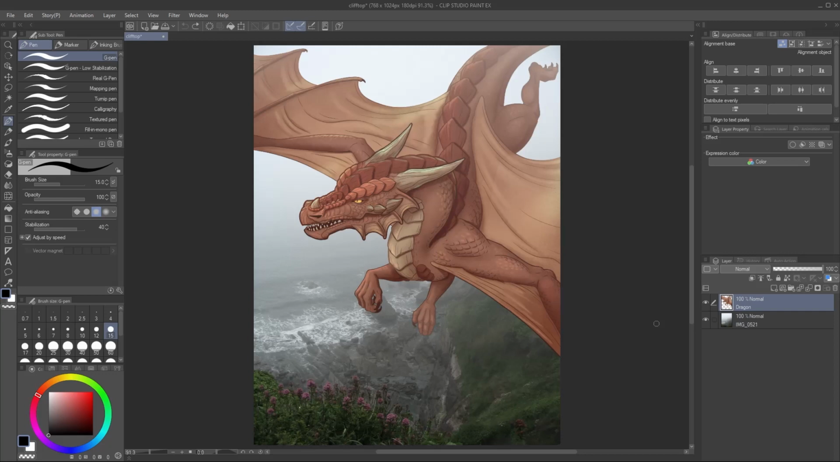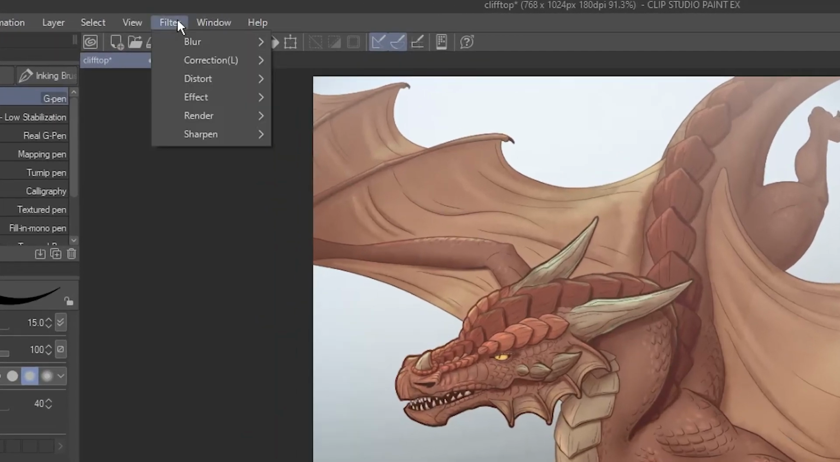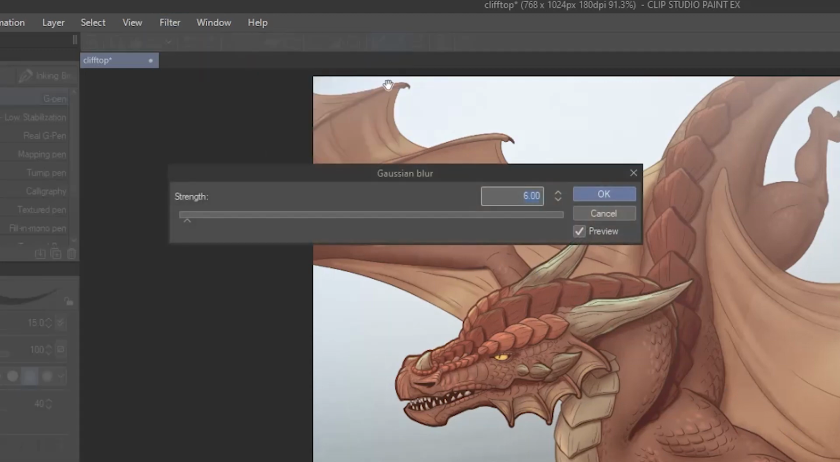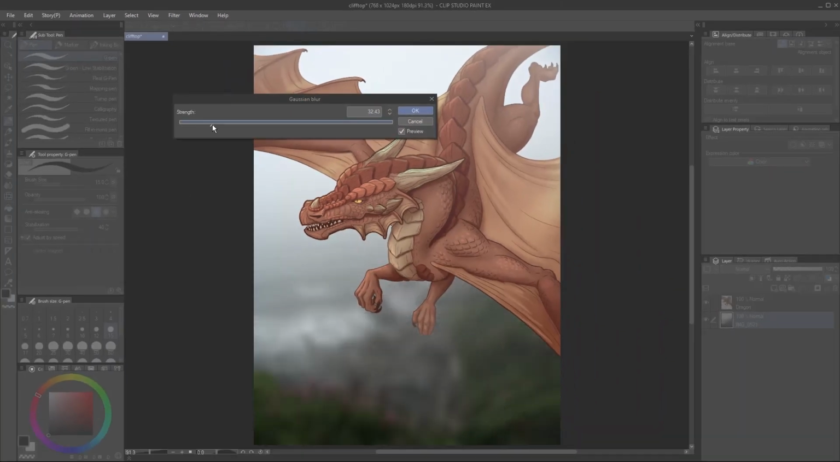But the realism of the photo is a little distracting. With the photo layer selected, go to Filter, Blur, and select Gaussian Blur. It's a simple effect. The higher the strength, the more it blurs.